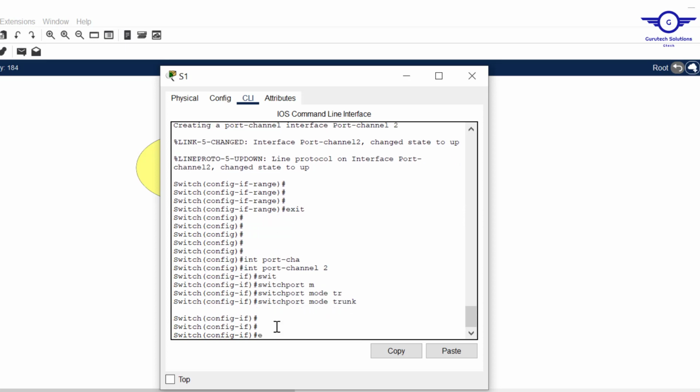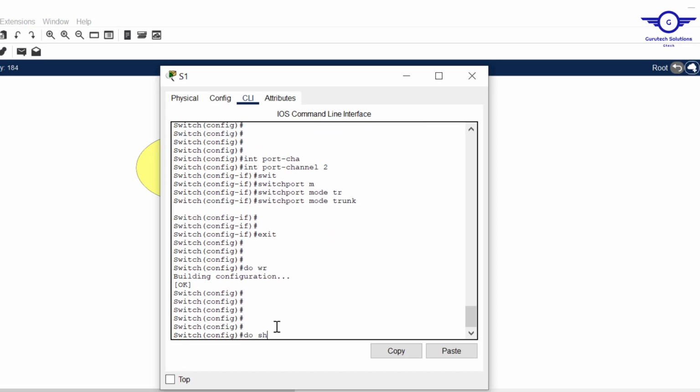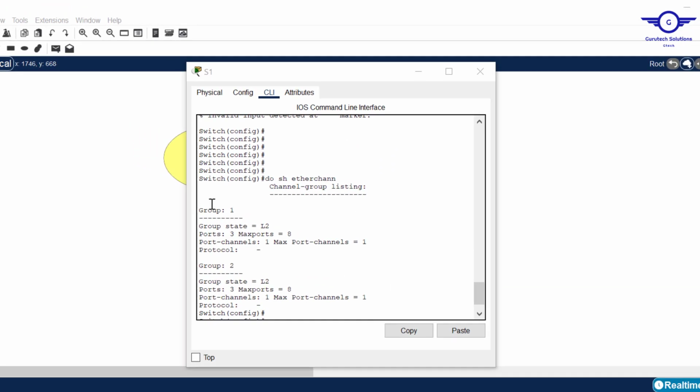Okay, all right, so we're done configuring EtherChannel there. So we just say do write, and you can just say do show etherchannel. And now you can see we had group 1 and the maximum we had 3 ports, Fa4 to 6, and then in the protocol you can see it's blank, meaning that's the manual or on mode EtherChannel configuration, right?